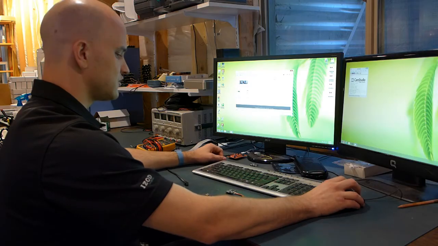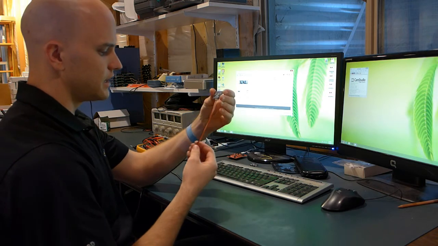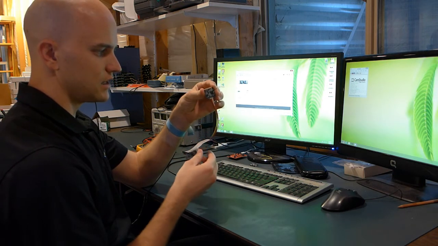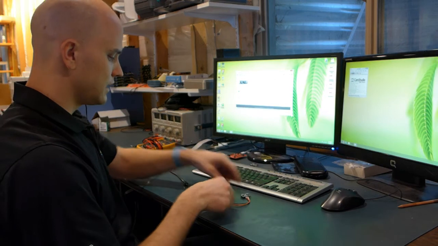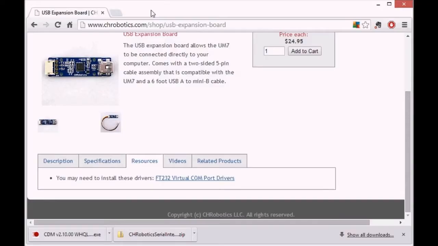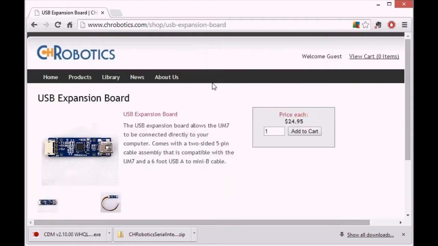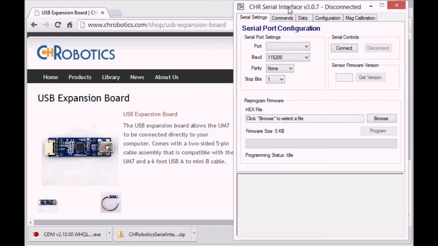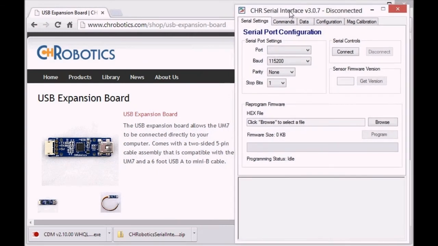Okay, so once you have the drivers installed, go ahead and plug in the USB expansion board and the UM7 like so, and then plug it into your computer. Once the drivers are installed, you can open the CHR serial interface. If you're just plugging the USB expansion board in for the first time, then it'll show up as the largest numbered serial port, which in this case is COM9. So I'll select that and click Connect.